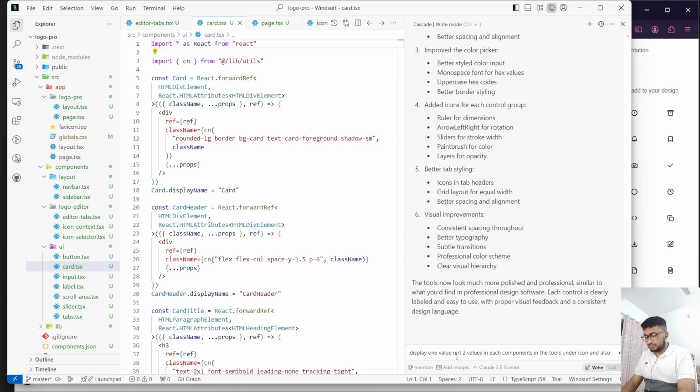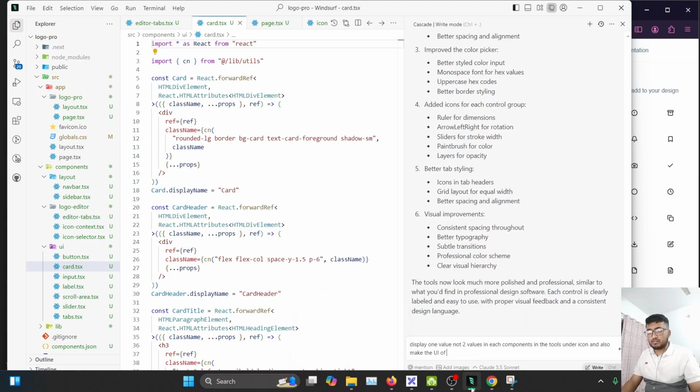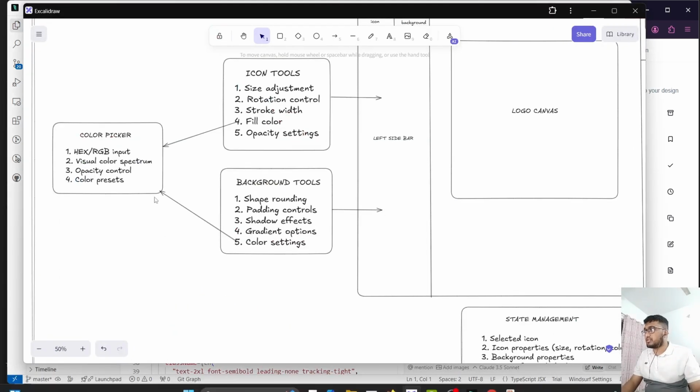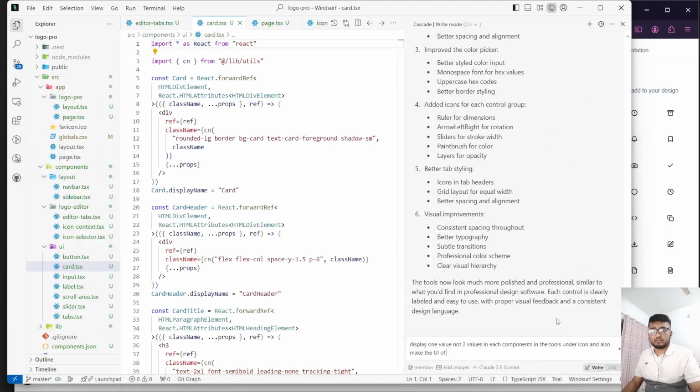And also make the UI of, okay, what I will try to do is change the UI of the color picker, like this.